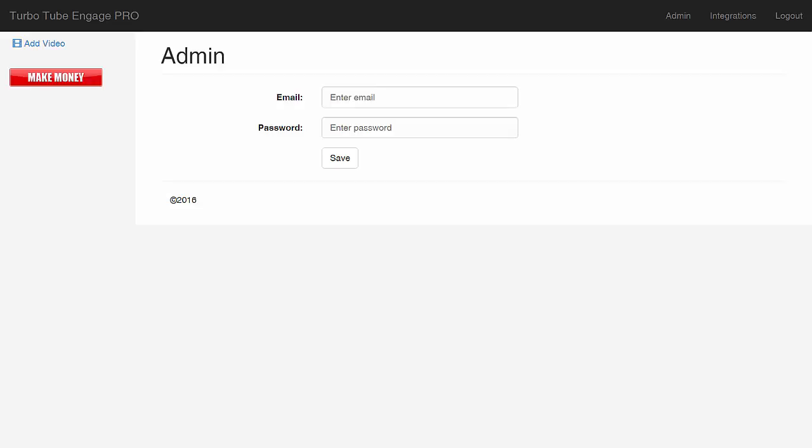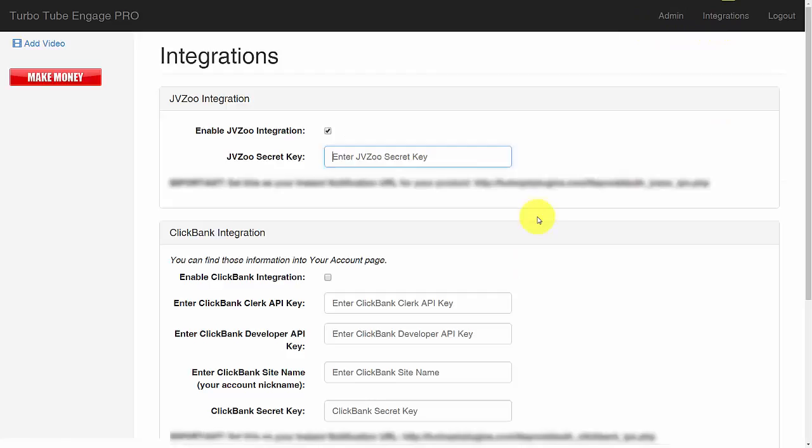Now you'll notice that TurboTube Engage Pro has an additional menu item called integrations, and we're actually going to start there so that we can tell what we're going to be able to do. Now, the first thing you're going to do is to click the integrations link.